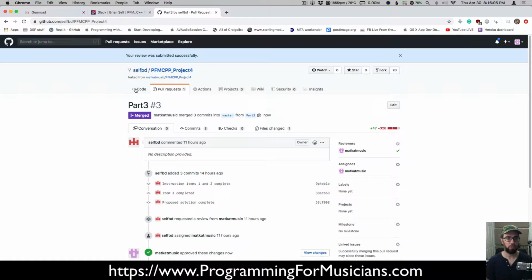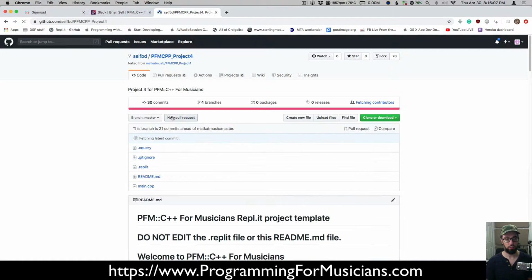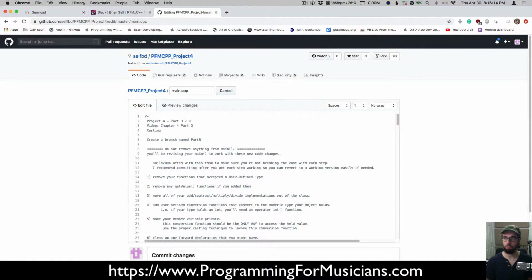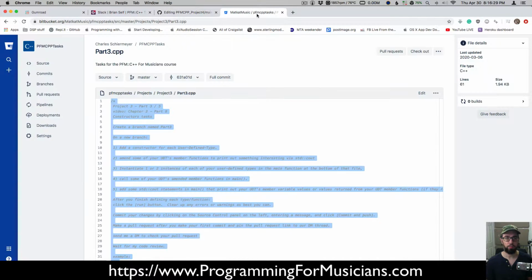Now I can go up to the code and I can add the new code to the project, main.cpp. All right, so here's project 4, part 4. So I need to go over to the course project files. Let me go find those. Those are here in this tab. All right, so here is project 4, part 3. So now here's project 4, part 4.